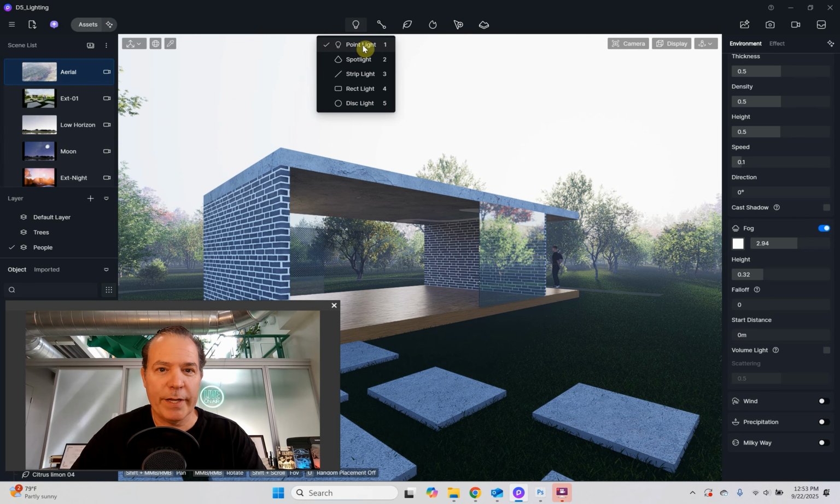So we're going to look at point lights. Point lights are just like light bulbs. They shine in all directions. A spotlight is more like the light from your phone or a flashlight. Strip lights and rectangular lights are identical. If you want to have rectangular lights, a strip is a thinner rectangle. And a disc light works really well. It's a circular light. It works really well to simulate a lamp. So we'll look at all these in depth.